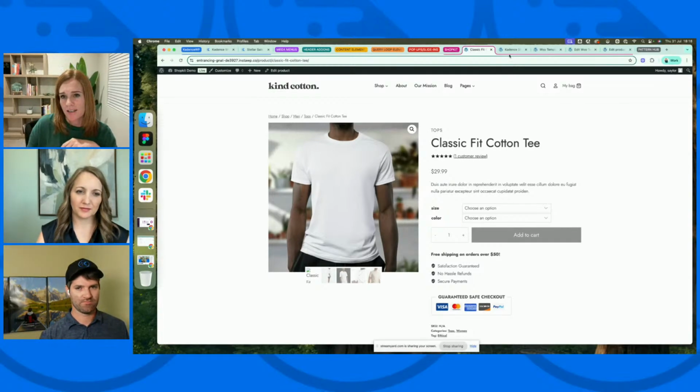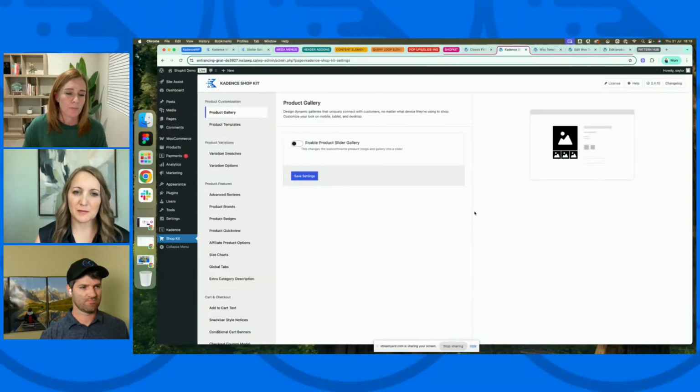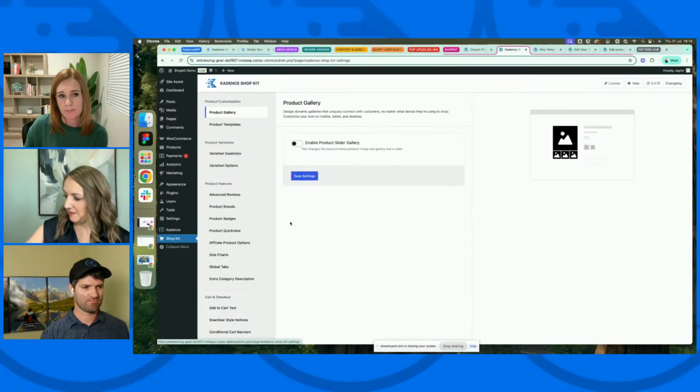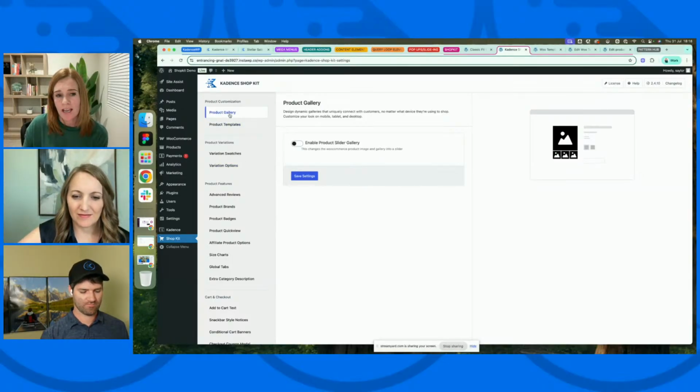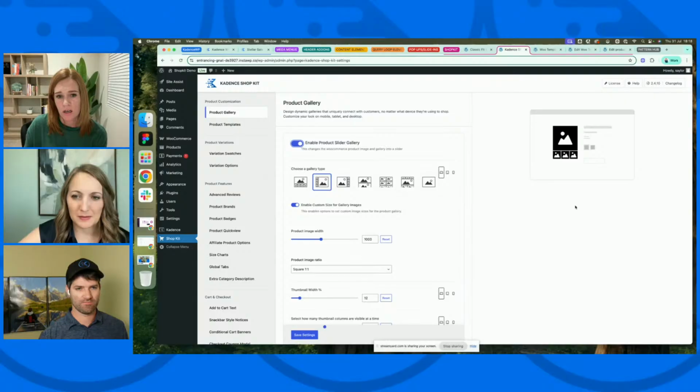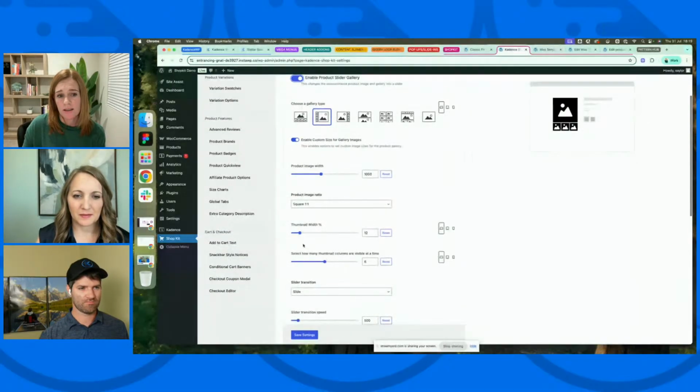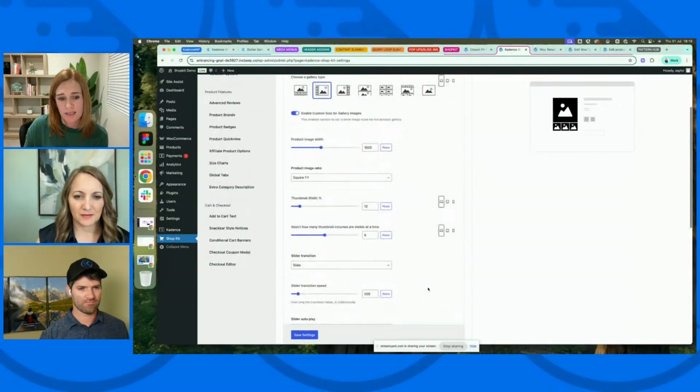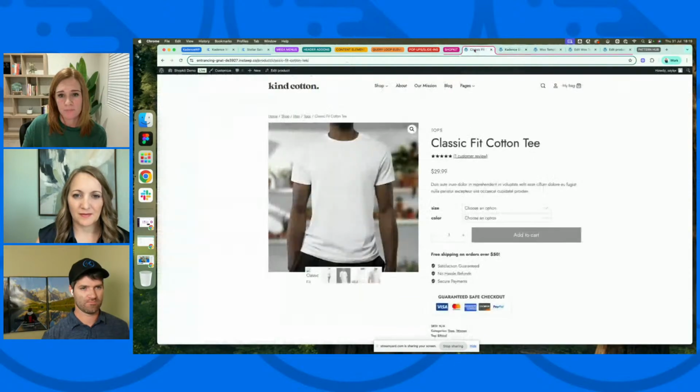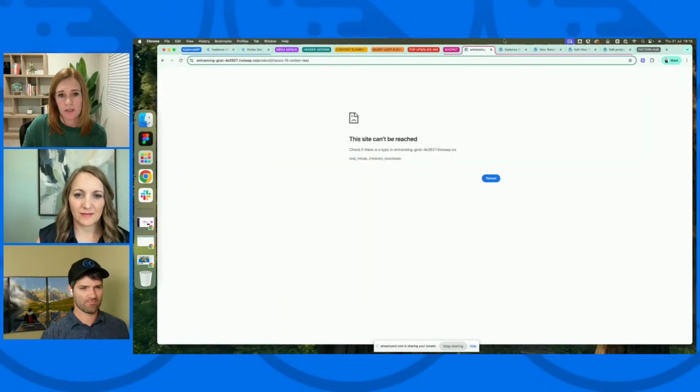So let's look at ShopKit. When you install ShopKit, you'll see it here on the left-hand side. And as you can see, we've got product gallery, templates, swatches, etc. So looking at this, simply we toggle this on, we get an option of 7 different product gallery types. So let's go for this one. We can change product image ratios, set the thumbnail width, and a couple more settings. So if I click save, I can then come here, should be able to refresh.